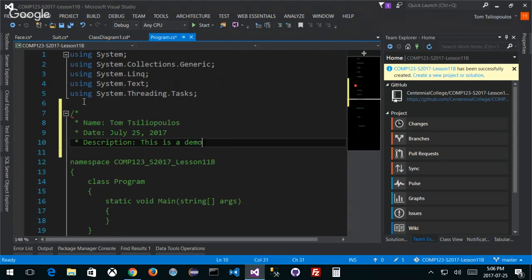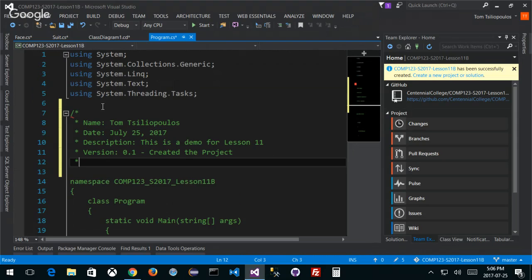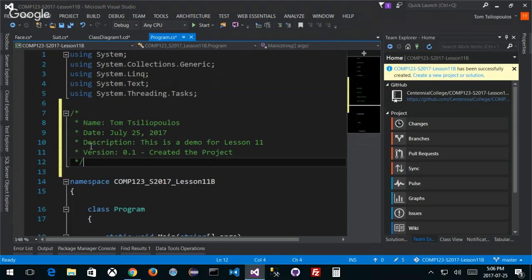This is a demo for lesson 11, right? And then version 0.1, which is created, created the project. That's what this is. I might have put something different in the first class. Okay, cool.